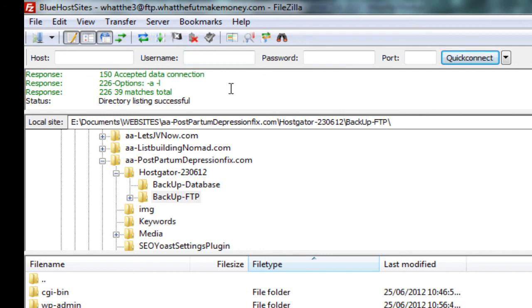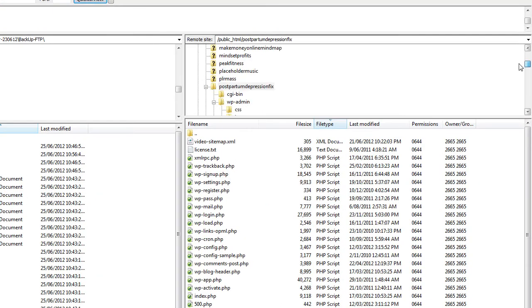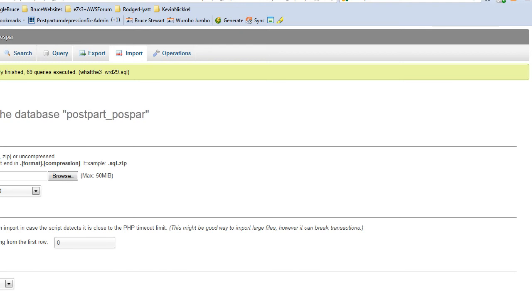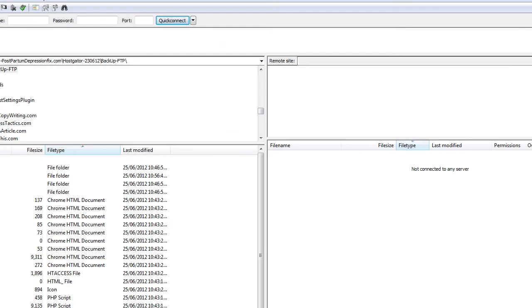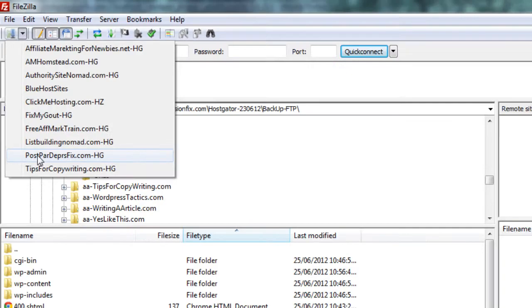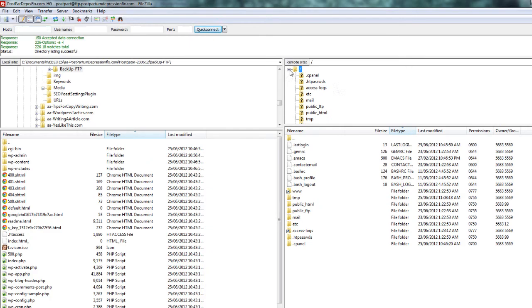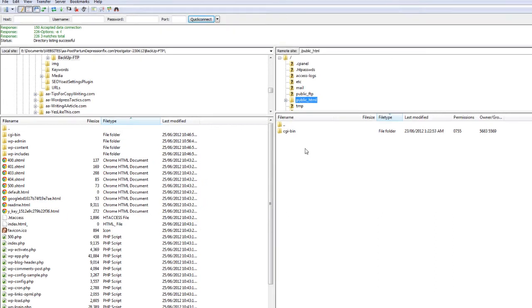Are we in the right one? We're in the old hosting company. So we've got to click off that. Click out of that FTP and we'll bring it back again, because we've got to be in our new section. So we want to be in our new one. So we click on postpartum depression and it brings up our new hosting FTP section from our HostGator. So we click on public HTML and there's nothing in here.